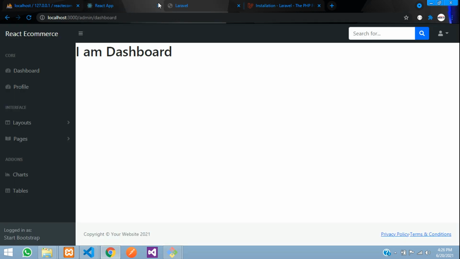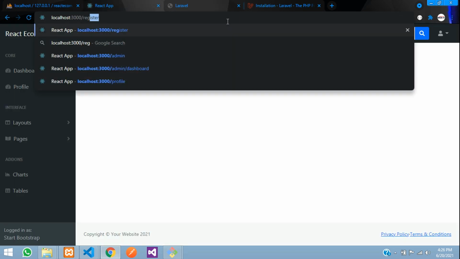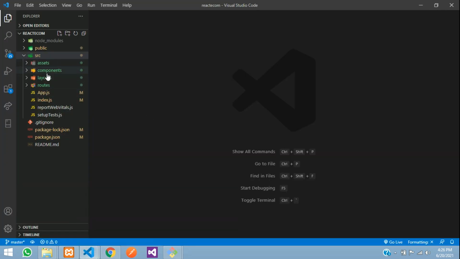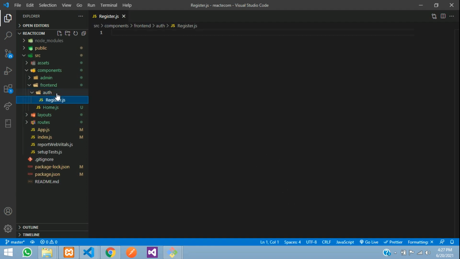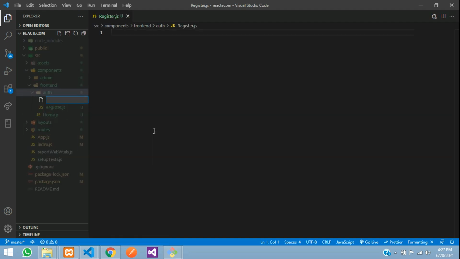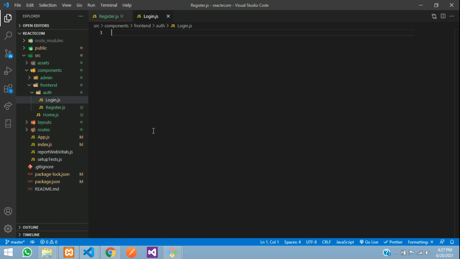Now let's get back to our React app, where I want to create a register page. Let's create a simple registration page in our React app. Inside our components, inside frontend, we want a registration page. So let's create one folder with the name auth, and inside this auth create register.js. Make sure you are giving a capital R in Register.js, and one for login. Let's name it Login.js. Done.